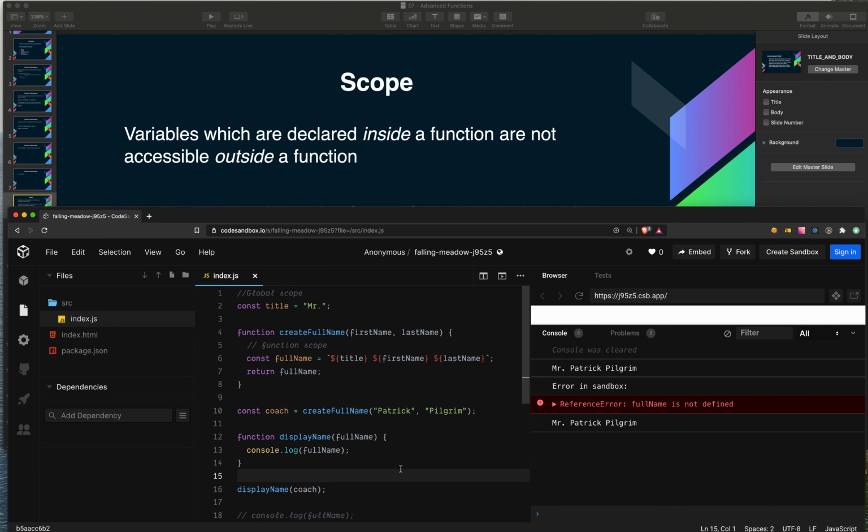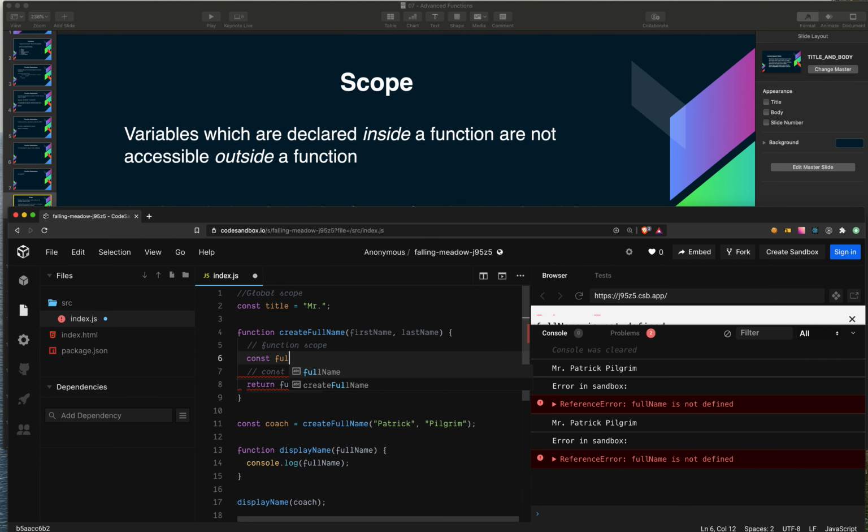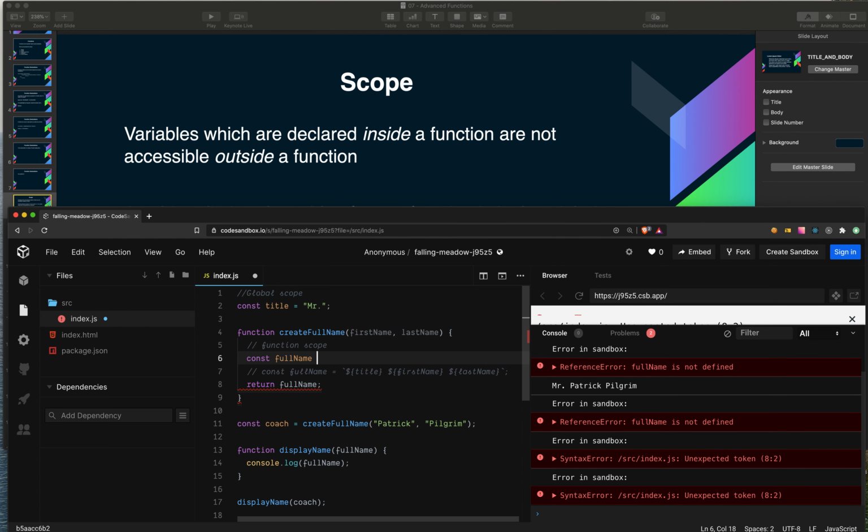Actually, why do we add the quotes on the first string? So the const fullName, we have quotes. Why do we have these quotes, and why don't we have, for example, title plus first name plus last name? Oh, okay. Let's comment this out for now, and let's do const fullName.